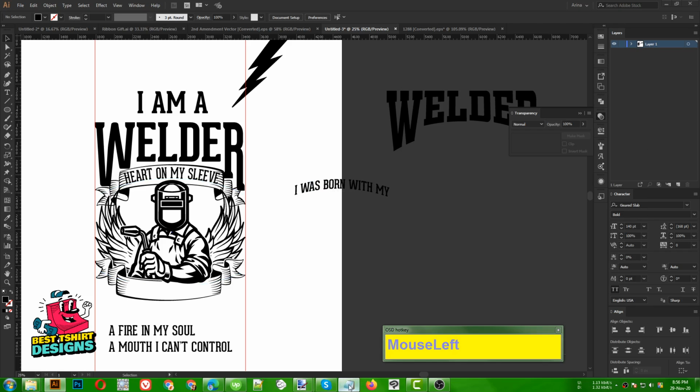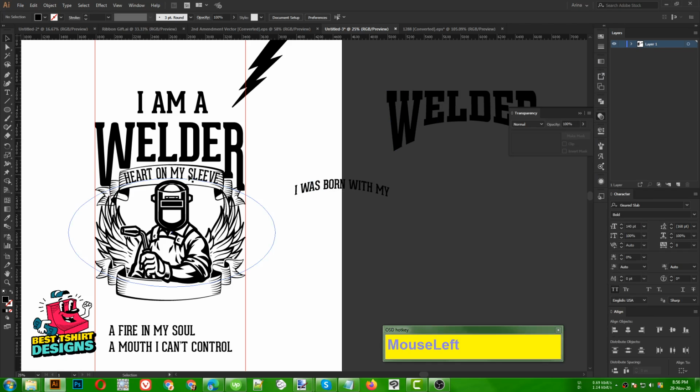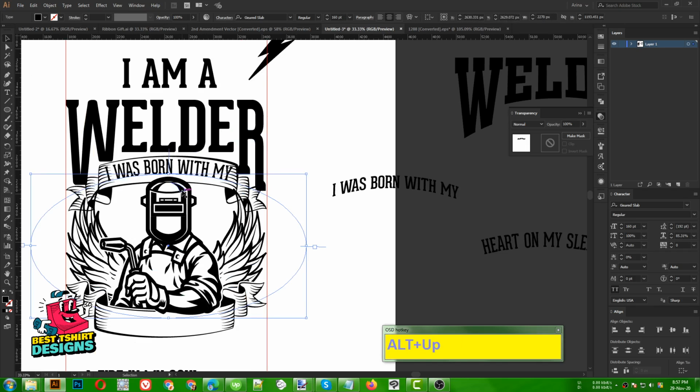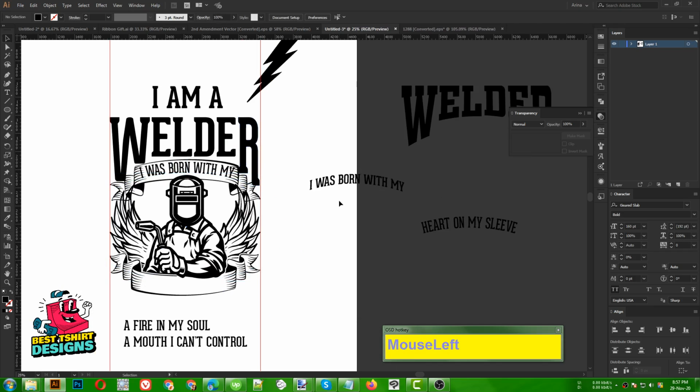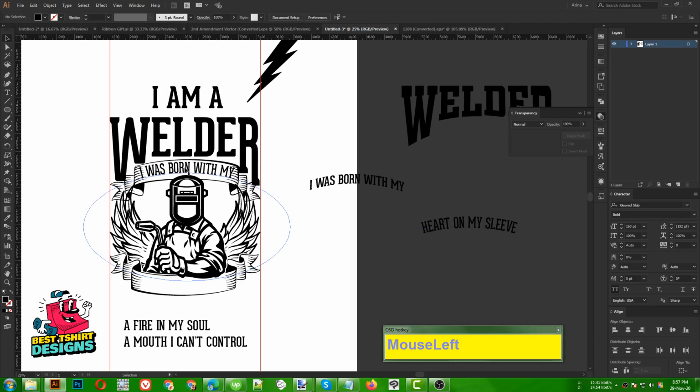So for this area here I want to use this text, I was born with my. Heart on my sleeve I will use later, so I am double clicking to paste it here. I was born with my, and as you can see this is looking like this, but it should be a bit smaller maybe. That's it, that much is good. Okay, welder, I was born with my heart on my sleeve, so I am double clicking to, okay, not like that. So this is on the one ribbon.